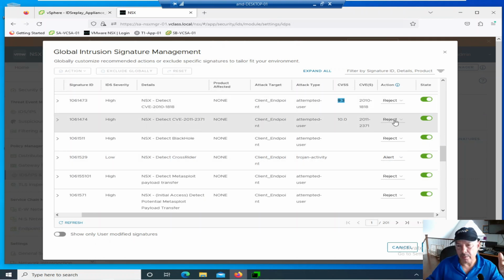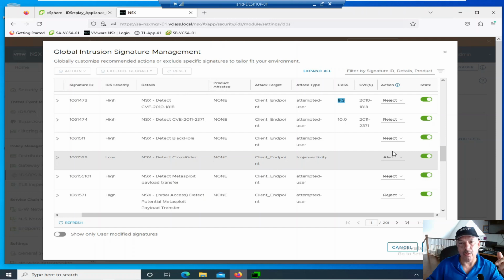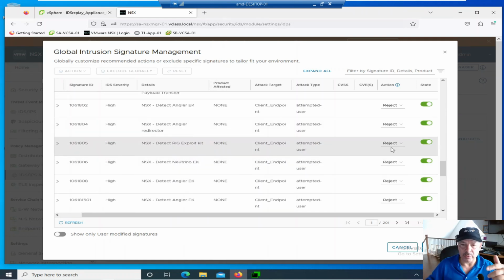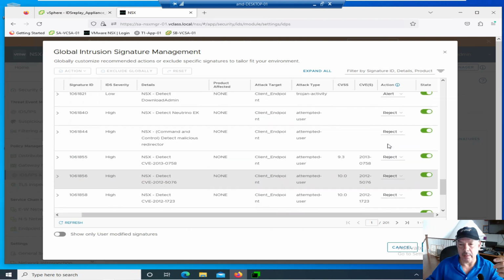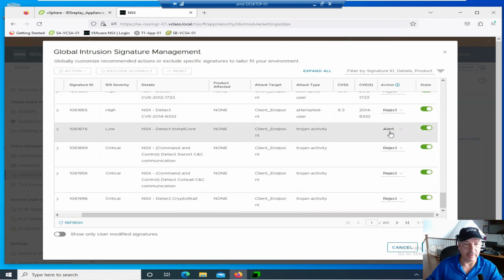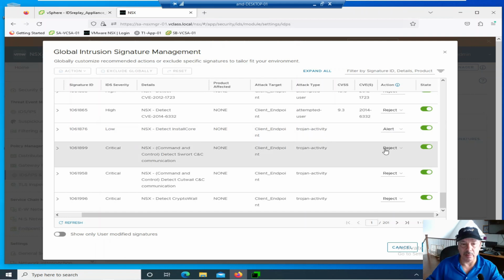So this is where you're going to want to go in from the global perspective and say, what do I want to do on these vulnerabilities? VMware has a lot of these set to reject. Over here this is low, so there's an alert. There's a critical one, which is reject. So this is something you're going to want to go through and see what you want to do here. I'm going to cancel this and just leave that.